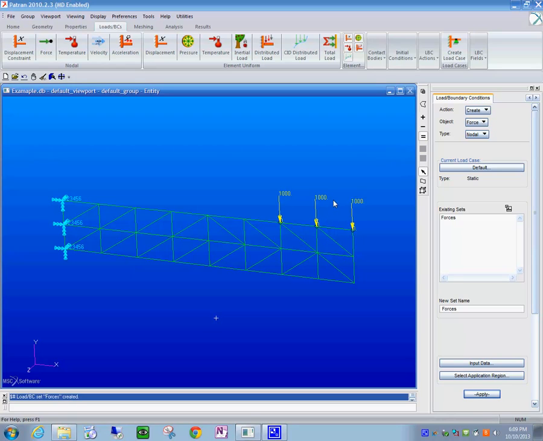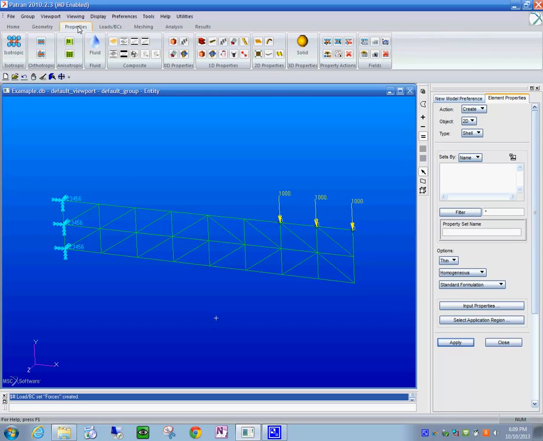Now we need to use the other tab where it says properties, because we need to specify the materials and the properties for each one of these. So we say create. We need to do the property name. Why don't we call it property? Okay, so that's my set of properties.